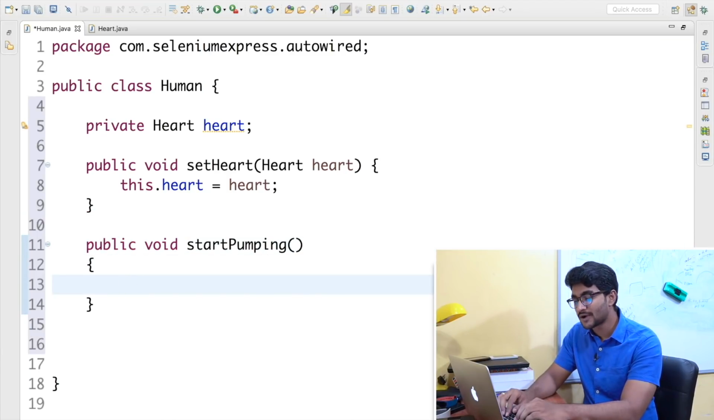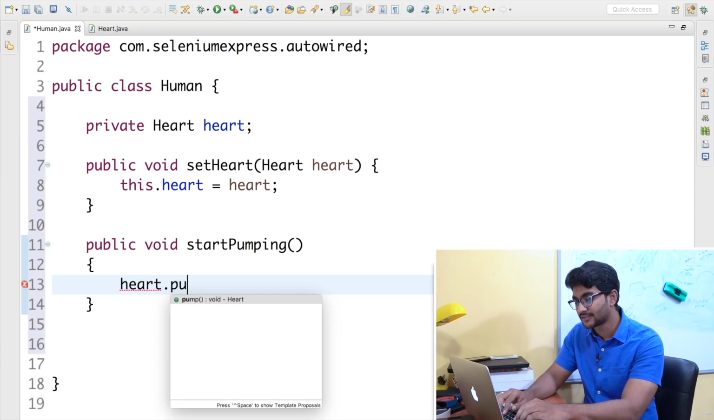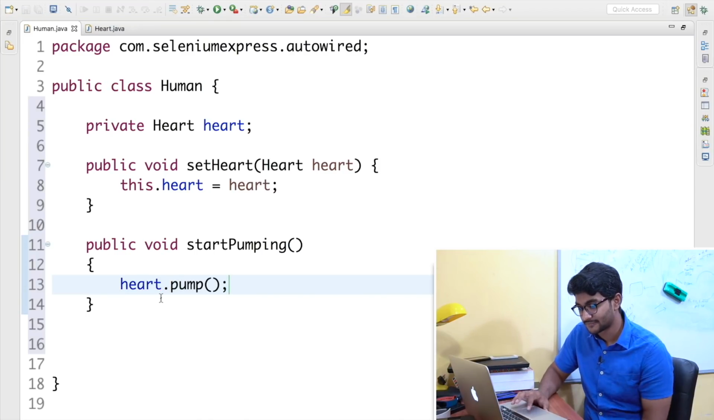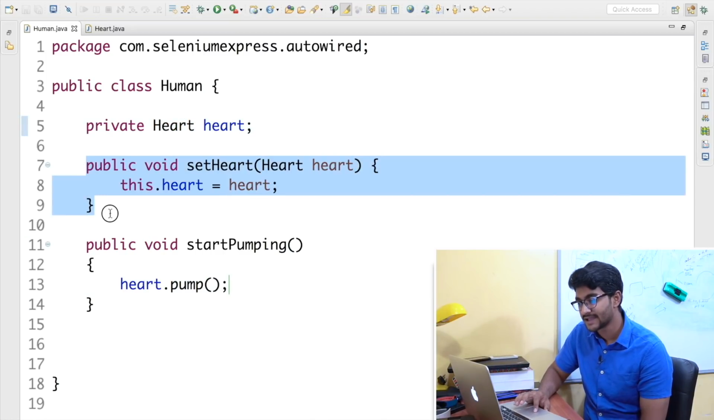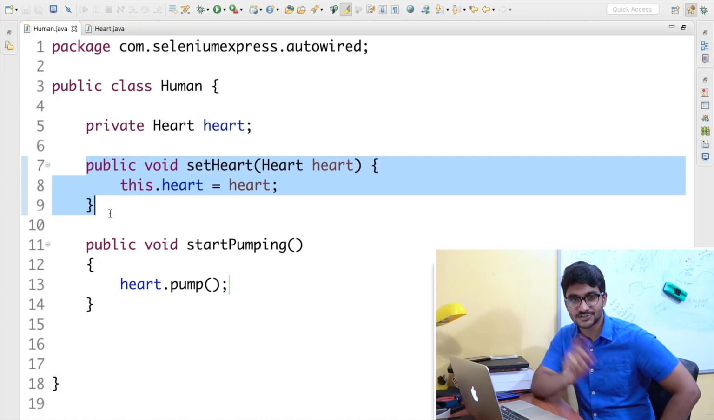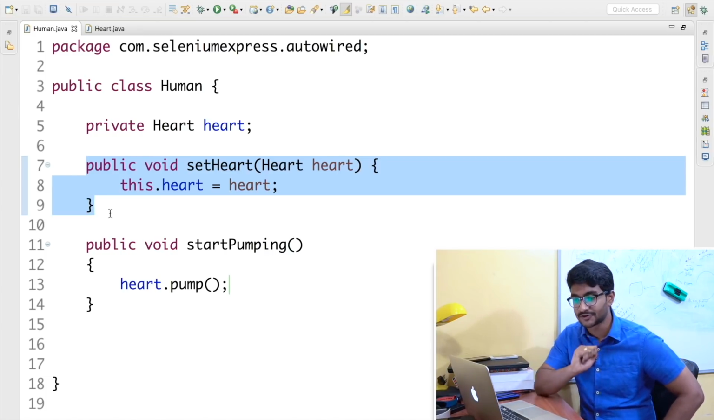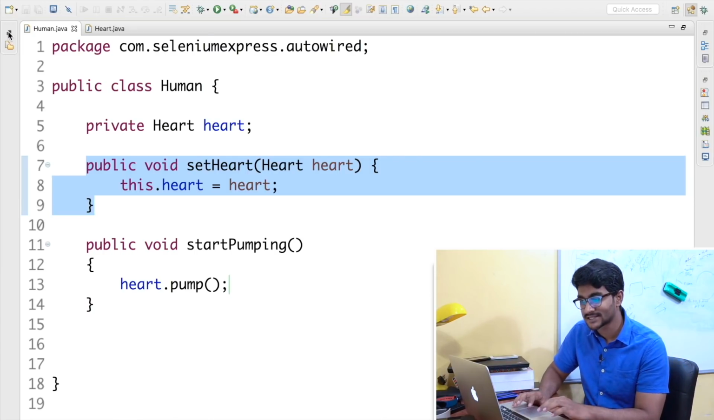Now I'm going to call the Heart class pump method using the heart reference. This is the reference that I have over here, and this reference will get the value by using a setter injection. Spring is going to do the injection by using the setter method. So let's configure our beans.xml file.